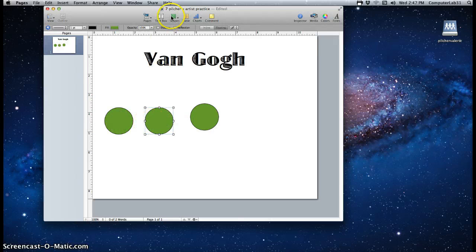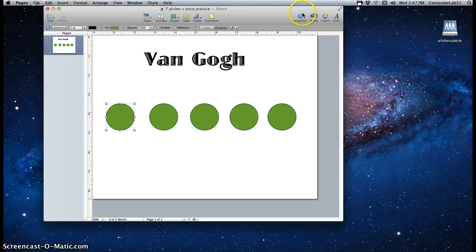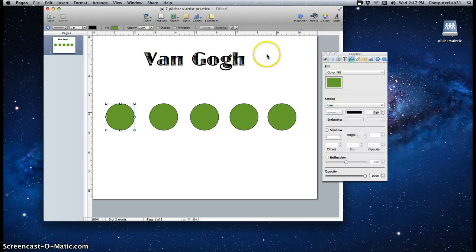Okay, so I'm going to go up to shapes and get myself 5 circles. I'll review. We're going to fill each one with a different color or gradient or advanced gradient, things that we've done before. So I'm going to use my inspector tool. I'm going to click on one of my circles. I'm going to go to the graphic inspector.